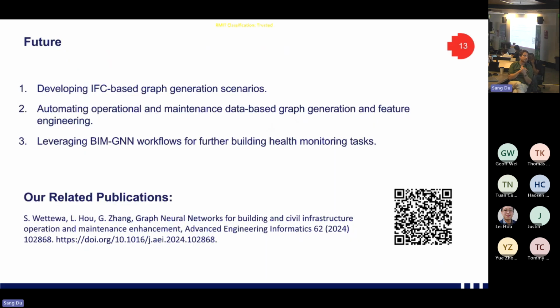For the future, we are currently working on developing more open source based or IFC based graph generation, also automating the feature engineering process and graph generation, and also focusing on utilizing more BIM GNN based workflows as well. So this is one of the publications, and that's it for me.